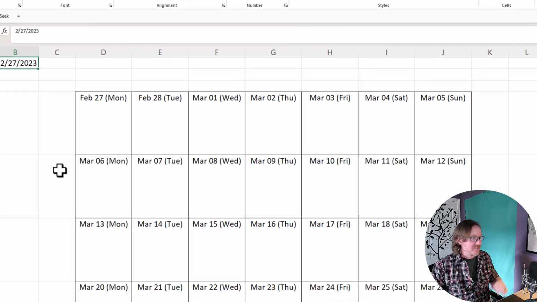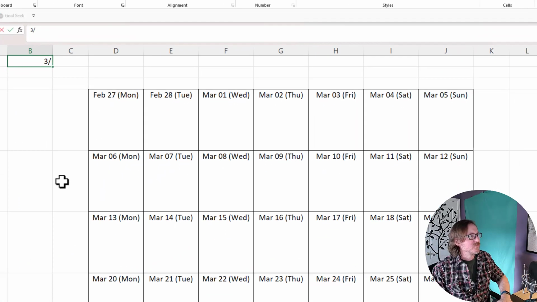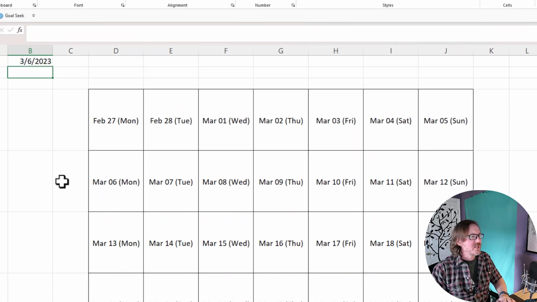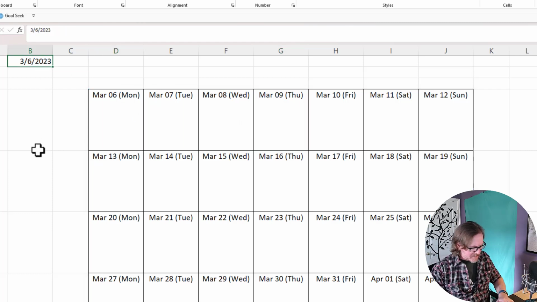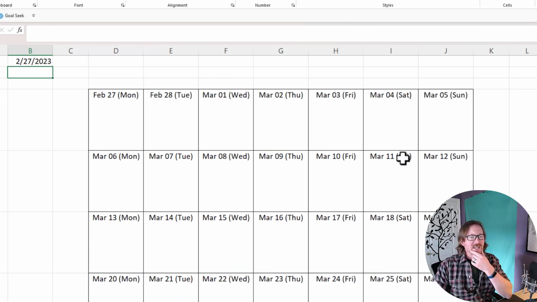Now, of course, I could easily change out this calendar. I could change it to March 6, 23, and everything would start on March 6, which is a couple days from now. Really easy just to swap that out. I'm going to put this back to 2-27-23, and everything goes back the way it was.